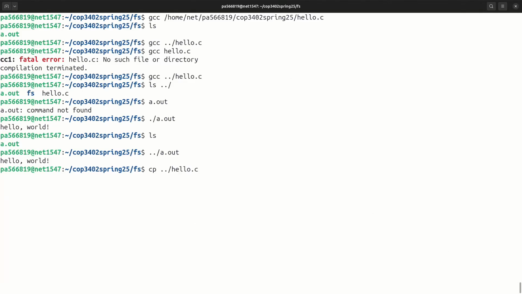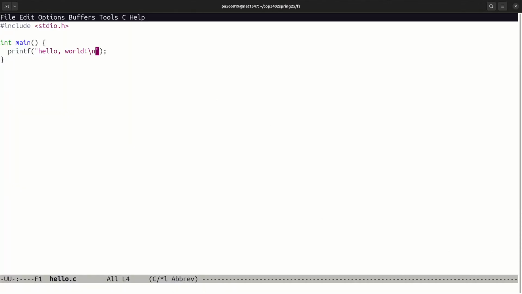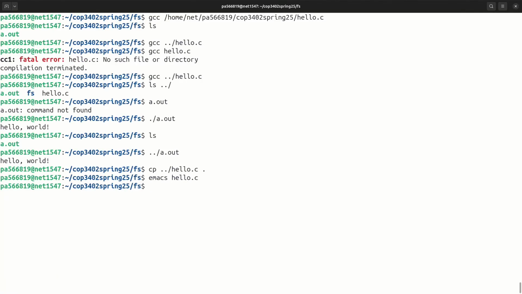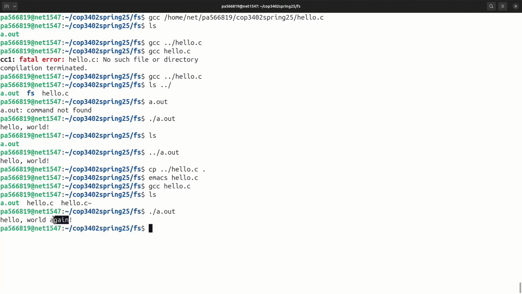To illustrate that very quickly, I'm going to compile the hello in my fs directory and run it, and I get hello world again. If I run the a.out that was in my parent directory, it's a different file. It's a different program.